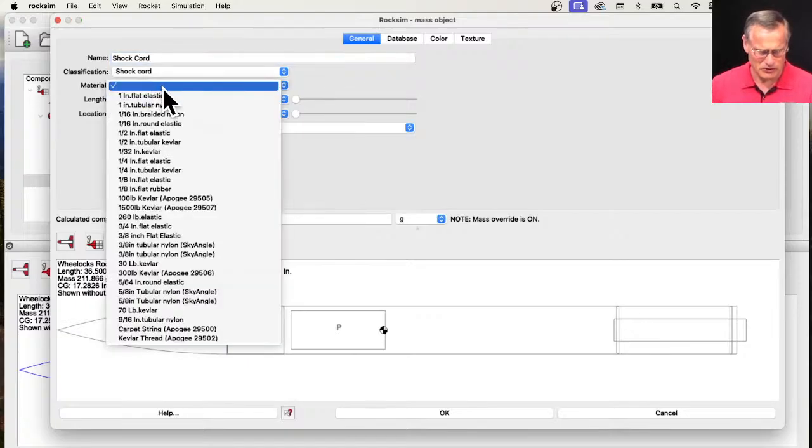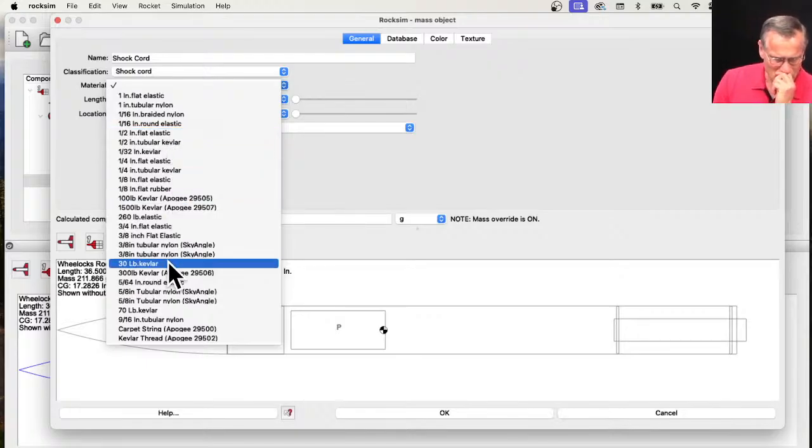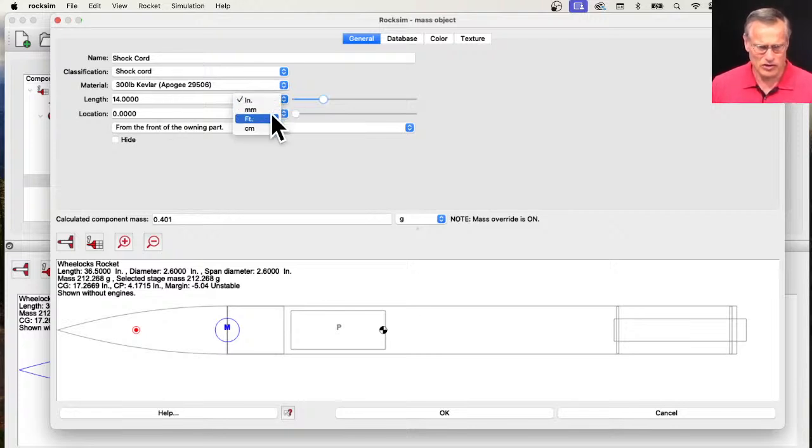And I need to specify a material. I'm looking for like 300-pound Kevlar, which is typical for this size rocket. And I need to change the length of that shock cord. The shock cord, I typically make like 5 to 10 times the length of this. Let's change this to feet.